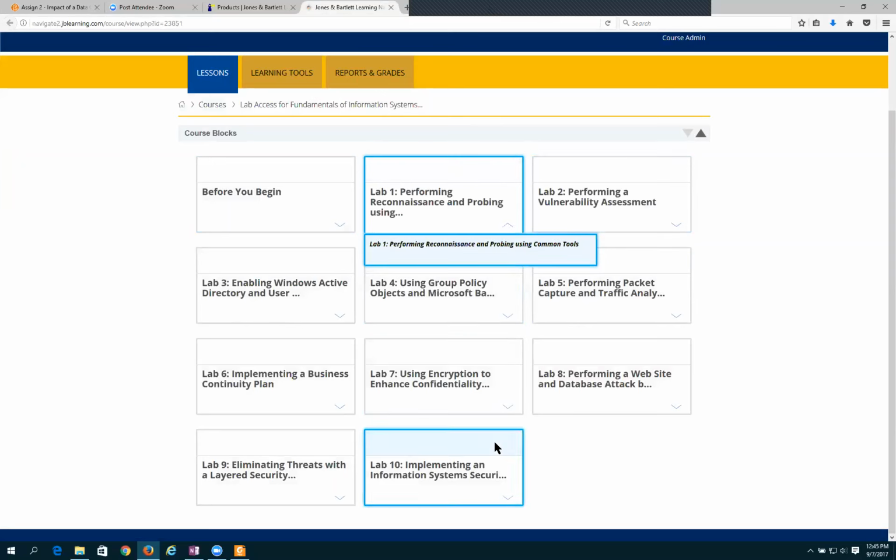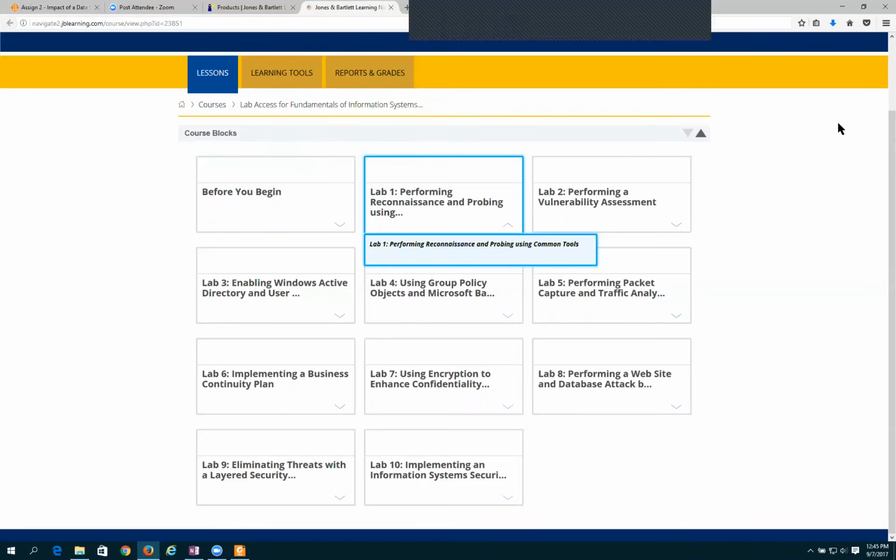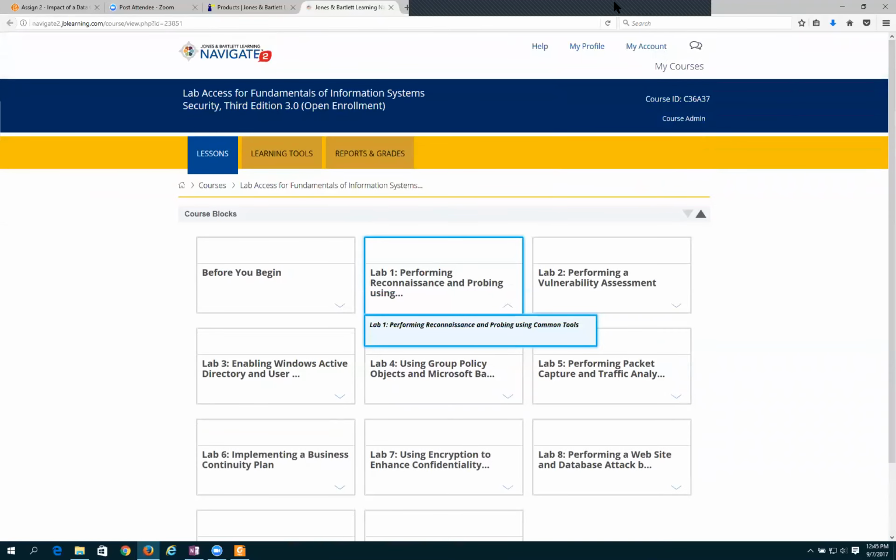There are 10 of these labs. They do take some time. And if you do have further questions, please feel free to talk to me, to give me an email, to call me, whatever you need, and I'll be glad to help in any way that I can.